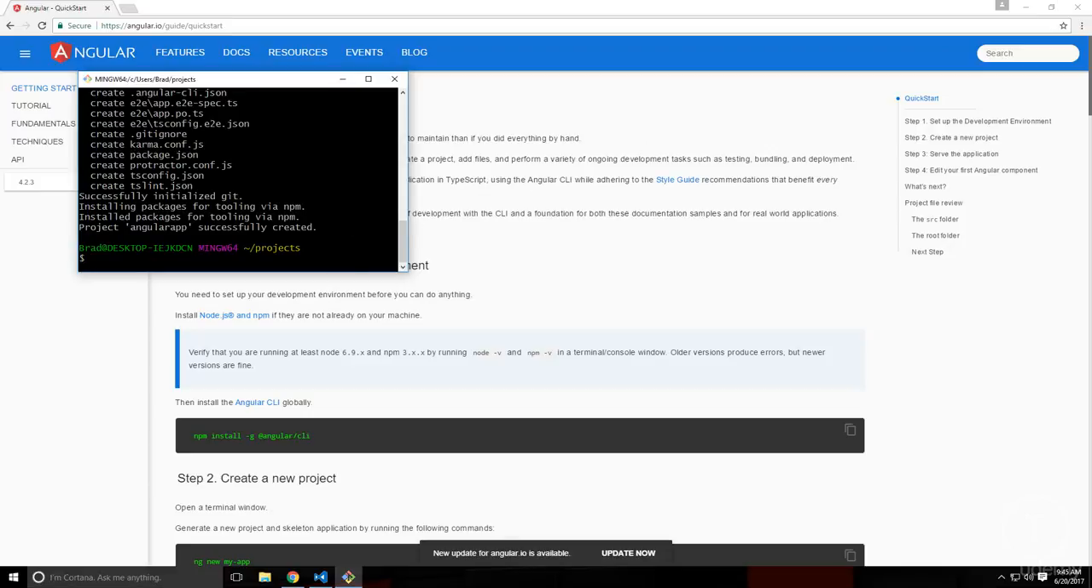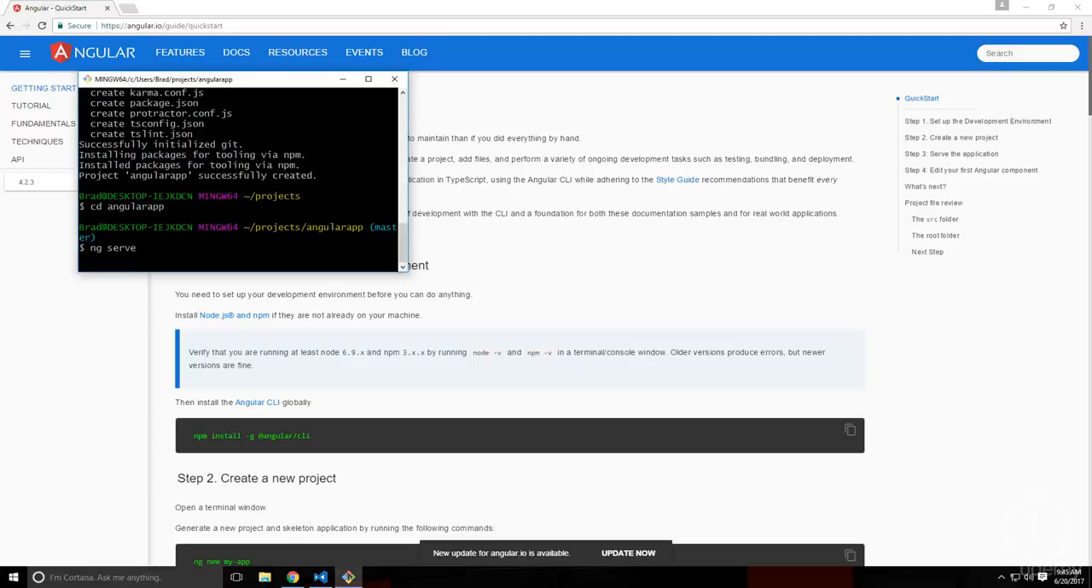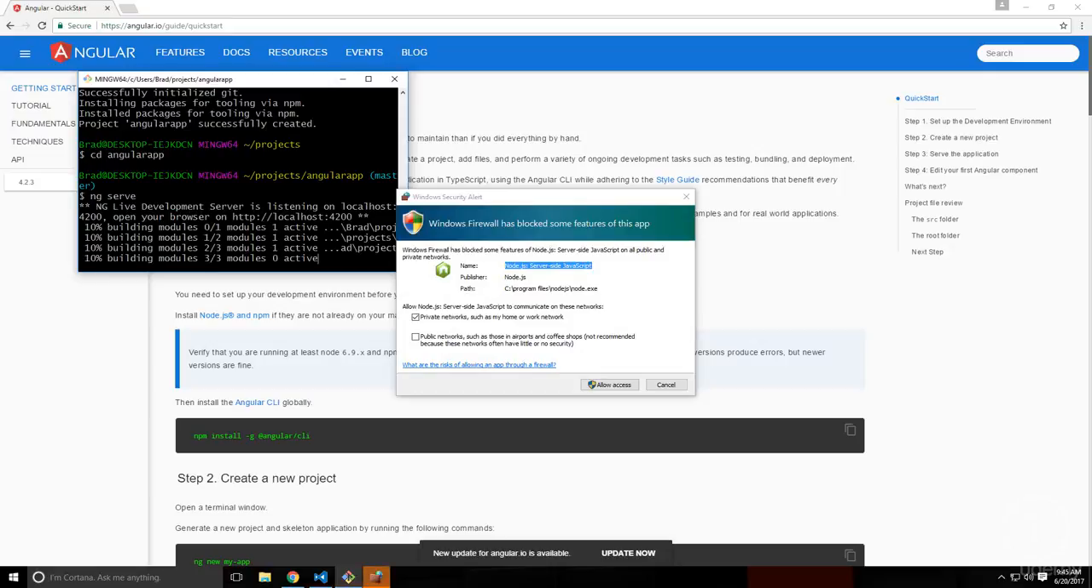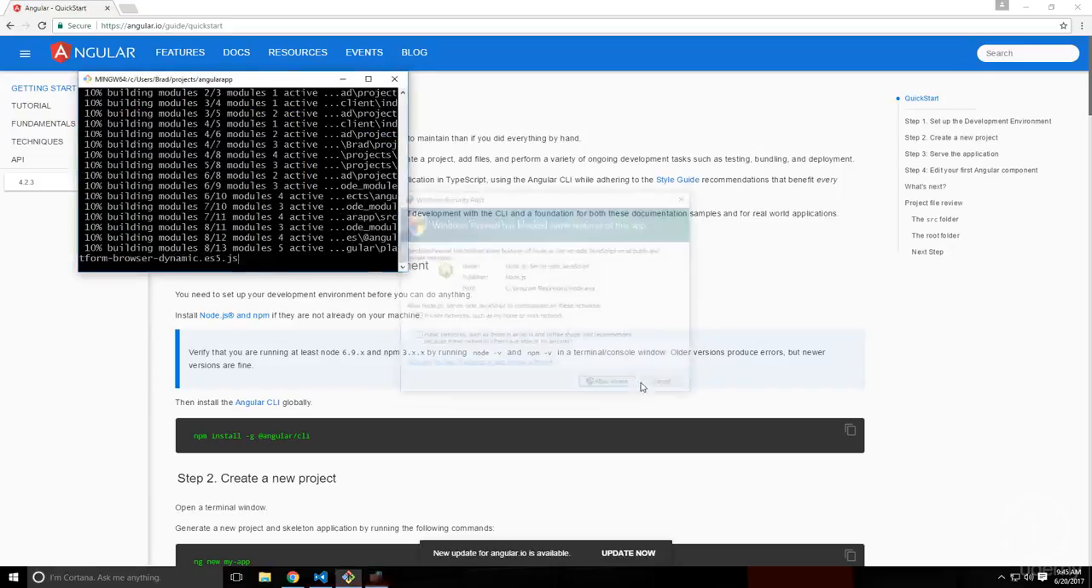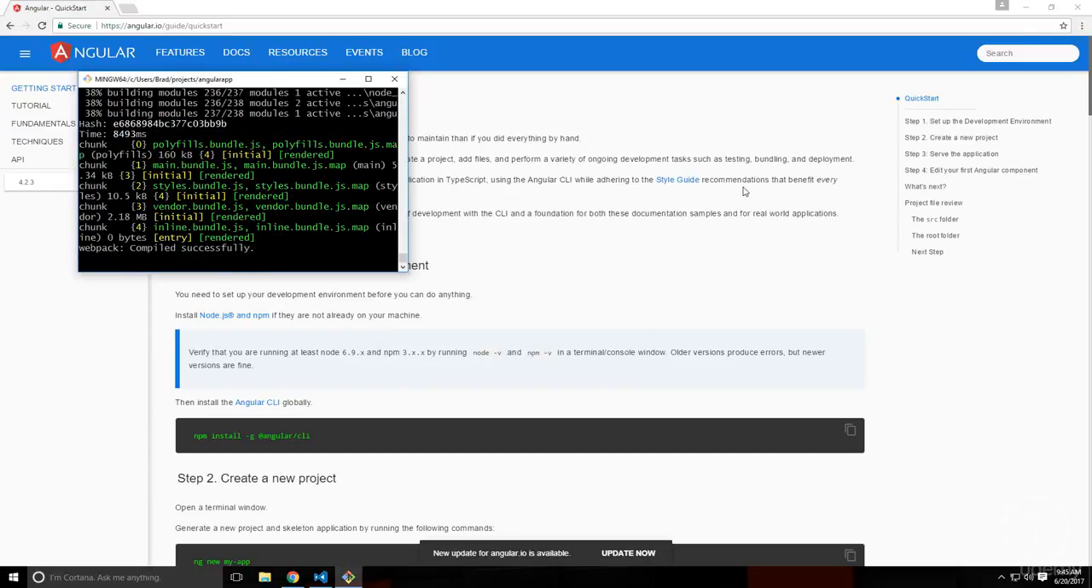Alright guys, that took about 2 minutes or so. So what I'm going to do now is cd into angular-app. And now we're in our application's directory, so we should be able to now do ng serve. And that should run the application for us on the dev server, which I believe is going to be on port 4200 by default. Okay, let's just click Allow Access. Okay, it's just building out all the modules. And it's built successfully. And you can see that Angular CLI actually uses Webpack under the hood.